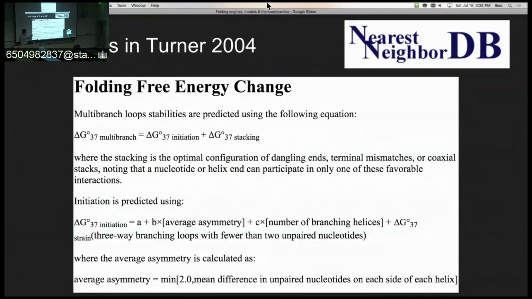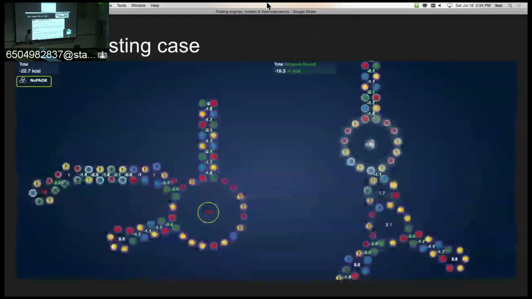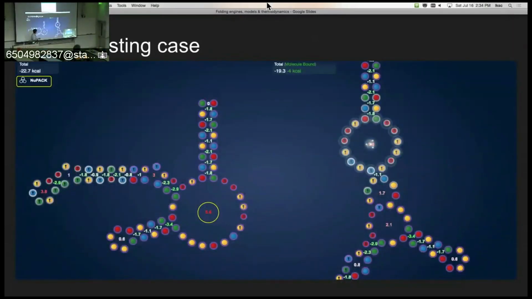And essentially there are 4 parameters. 3 are really important. They are named here A, B, and C, and they are related to different things. A is a constant. It's basically the base instability of a multi-branch loop. And then you have correction factors, which are an average asymmetry. Average asymmetry I can show you here.